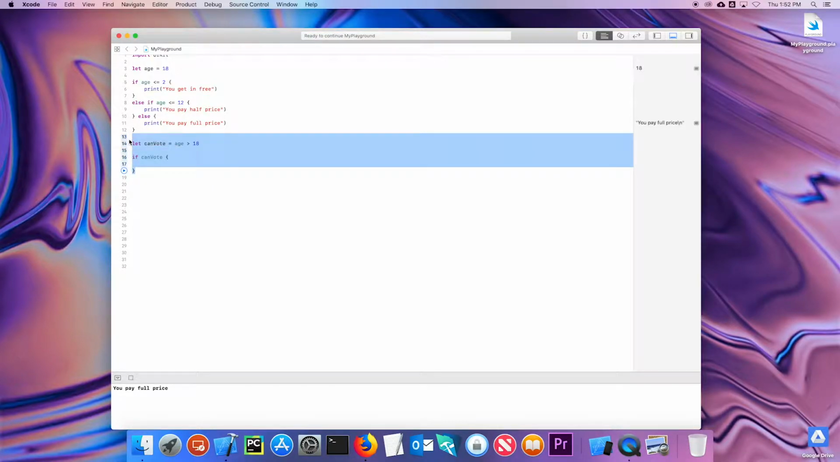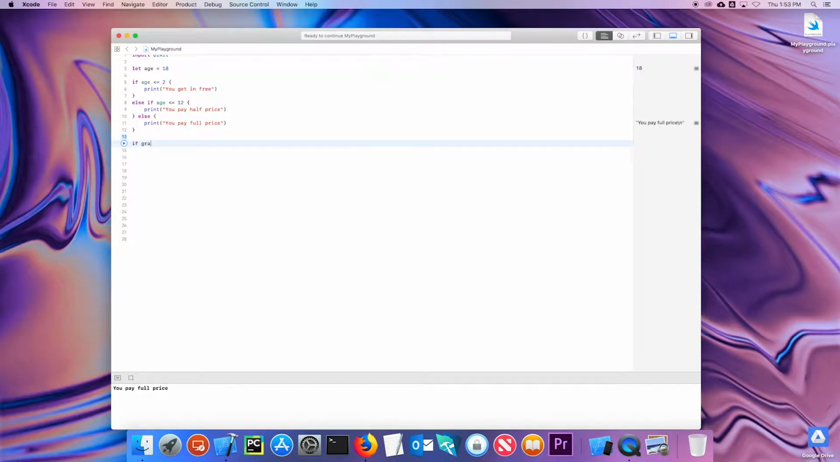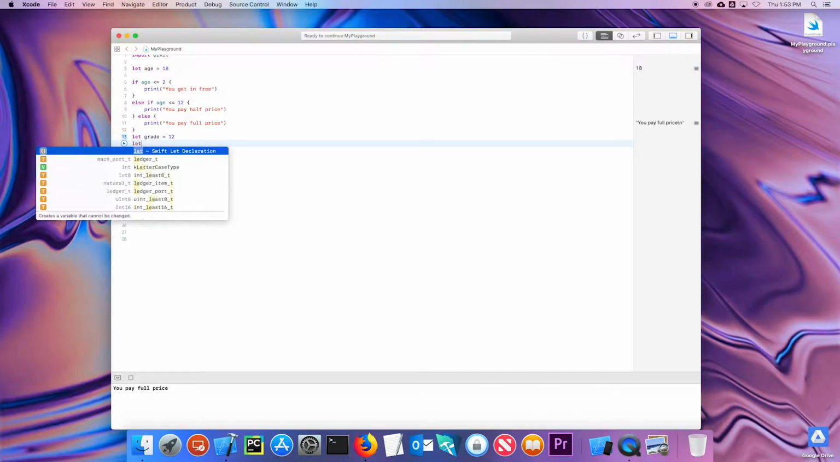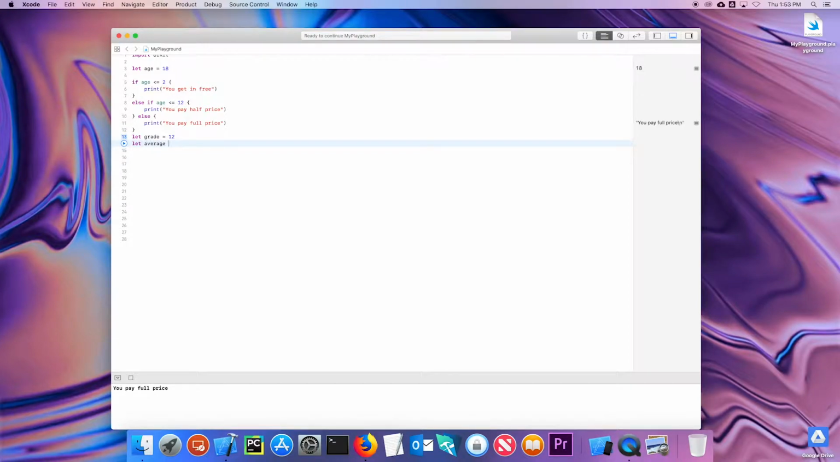Well, it's possible to check more than one thing to be true or false before it can be evaluated. And those are called compound statements. So for example, at our school, at the end of the year, if you are a senior and you have a high enough average, you do not have to take final exams. So it might look something like this. Let grade equal 12 and let average equal 86.